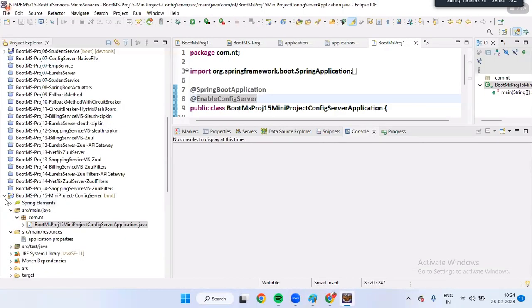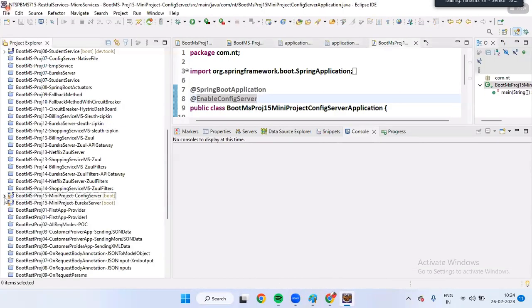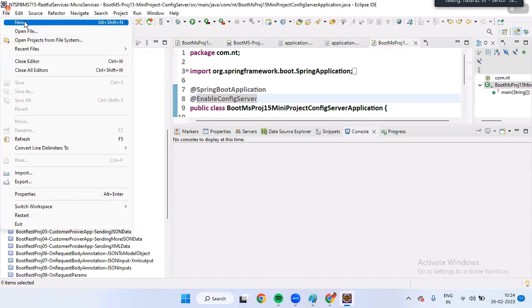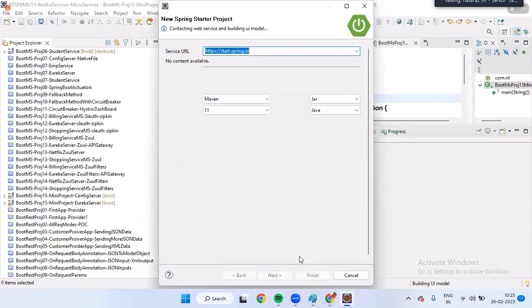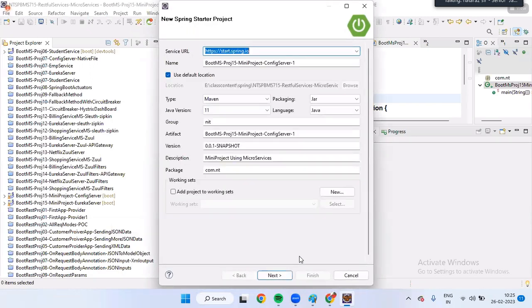Okay, super. Tell me here. File, new, Spring starter project. Spring starter project, guys. Tell me. Here is my 15 mini project. What is the one, guys?